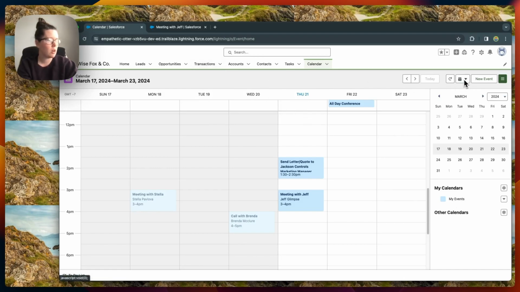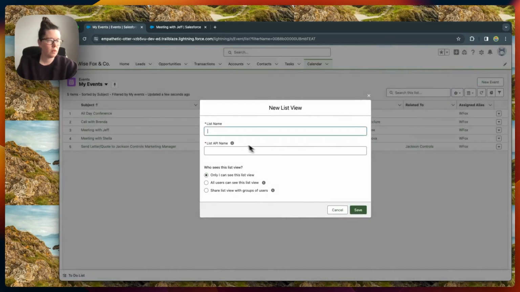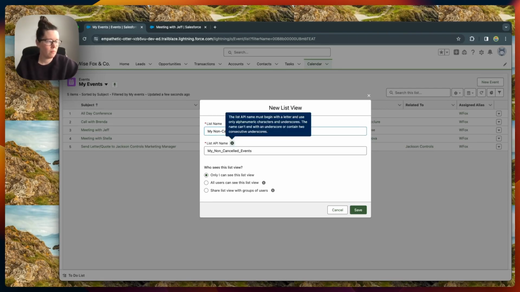So where I'm going to start is in this icon here. I'm going to go to table mode instead. And this is going to look really familiar. This is pretty much how all of our other objects are set up. But I'm going to create a new list view. I'm going to call this my non-canceled events. I'm the only one that needs to see it, but I'm the only one in my org, so I'll just go ahead and say all.